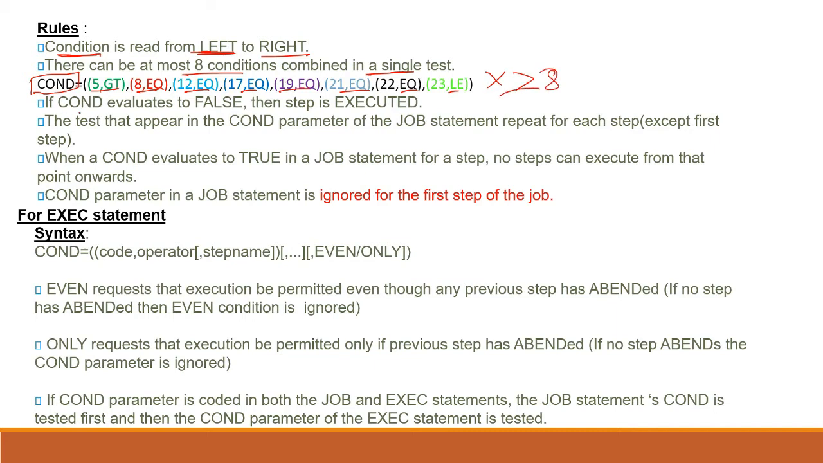And if the COND parameter evaluates to false, then this step will be executed. Okay. And the test that appears in the COND parameter of the JOB statement is repeated for each step. It means if you have given the COND parameter in the job card, it will check the condition code in each step except the first step, because there is no return code to check for the first step, so it will exclude the first step.